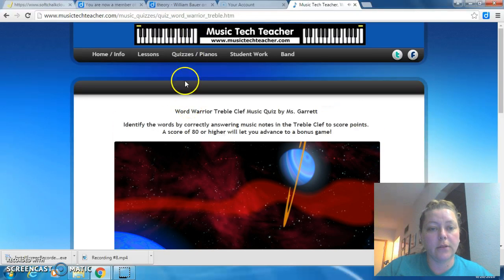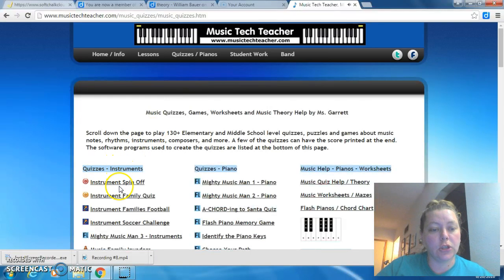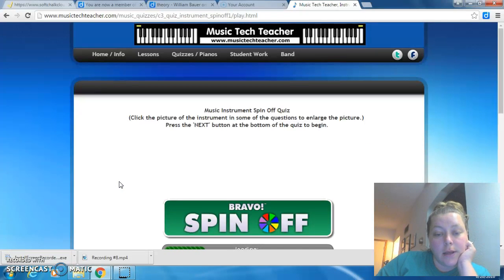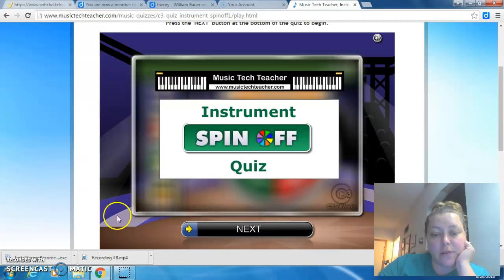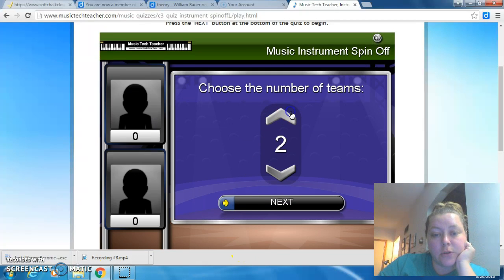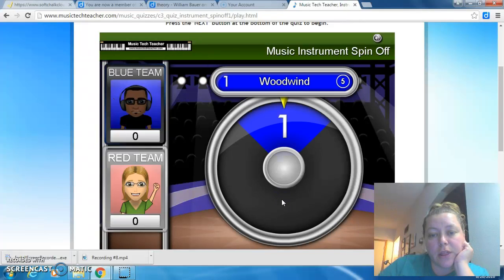The next thing we go to here, we'll go back to quizzes again. I'll show you this instrument spin-off, which is real fun. This one actually does go into 2 teams, which is very, very nice. It gives you the option of 2 teams, or 3, or however many you want. I did 3 when I was doing this. They can change the names of the teams, lots of different things.